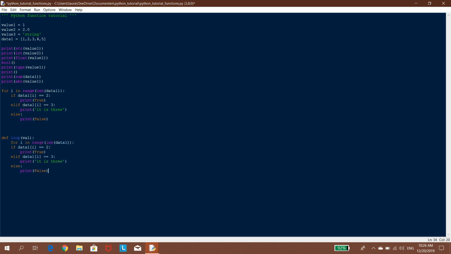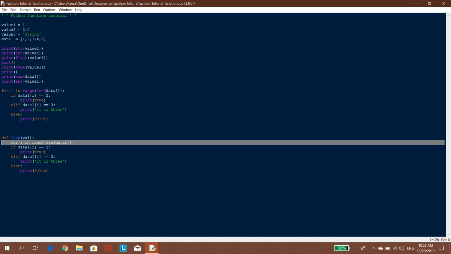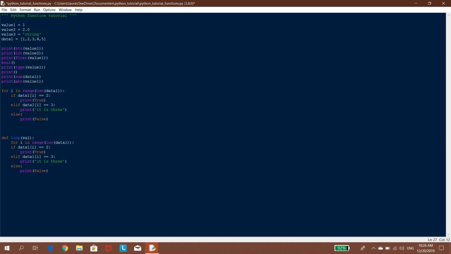Now we're going to have to change a few things, because the argument that we're passing in is val, so it's not data 1. Data 1 we will pass in, but we need just this one argument, just like that. Now this is only going to work in the scope of this function.